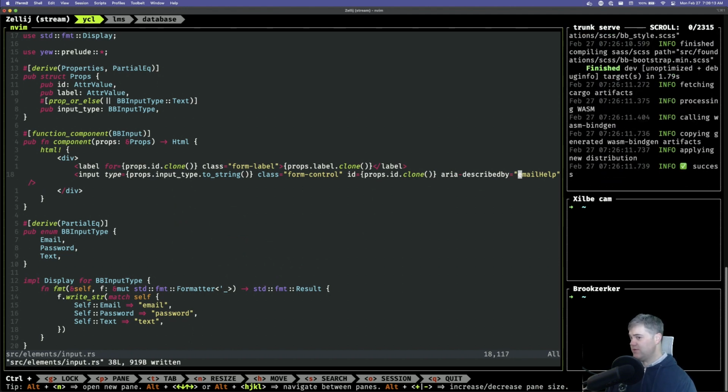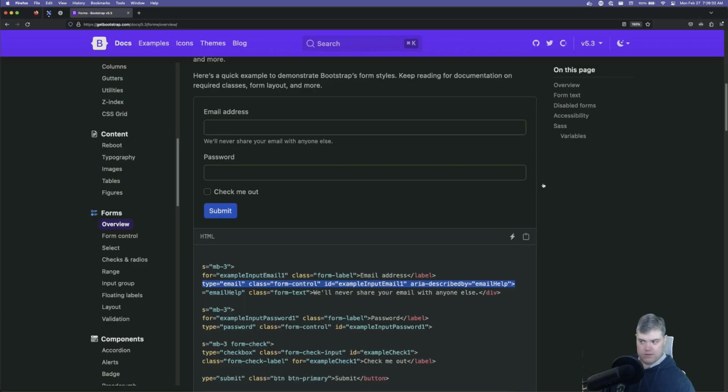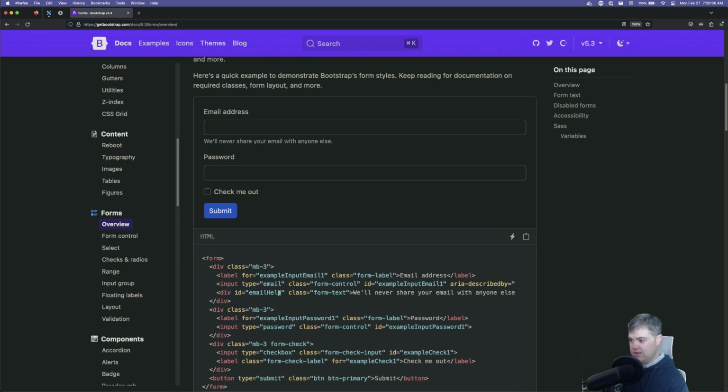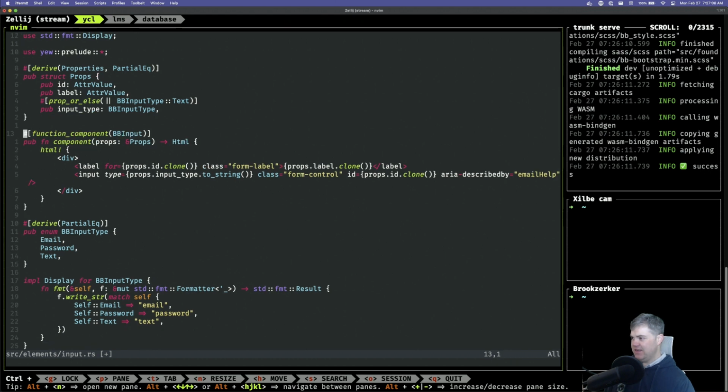Okay, so we have described by, which means I want this to be sort of the description. Ooh, described by. Now that has email help here. Oh, right, this thing here. I think, okay, password didn't have that. Okay, so I don't think I really need this, although it might be a good idea for giving a description to screen readers. That being said, if I'm not going to use it for visual, then I don't really need it here either.